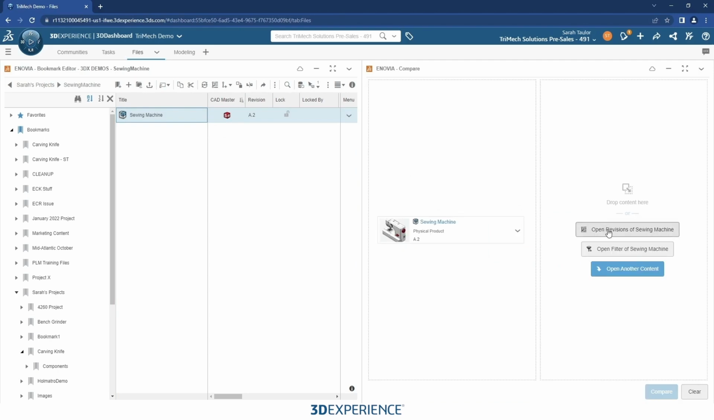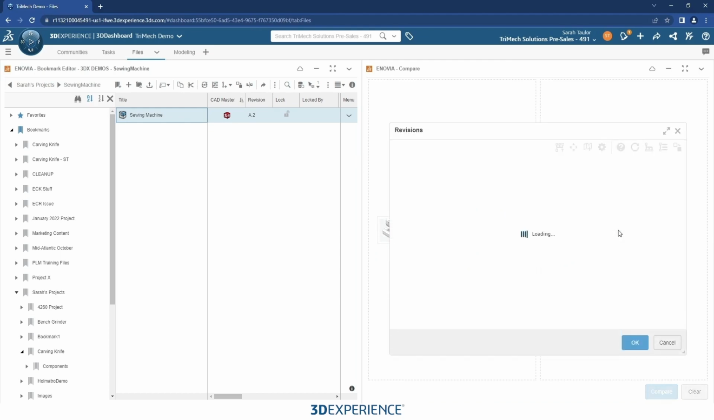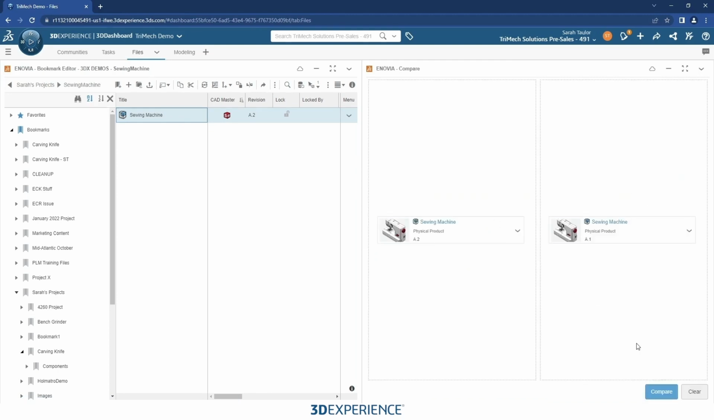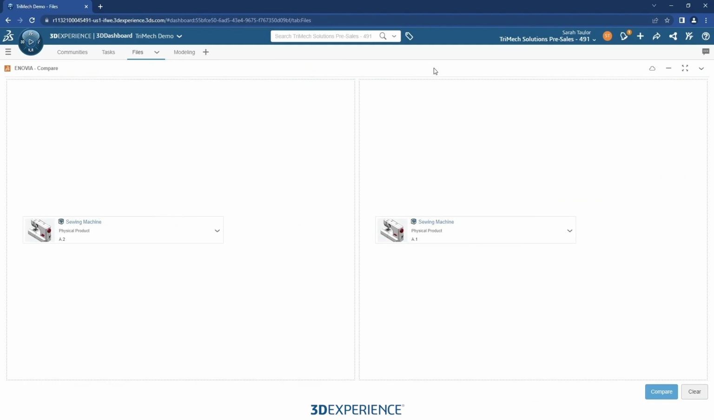Then I'm going to open revisions of this file. This is going to display a list of all of the previous revisions of this file. In this case, we've got the A1 revision. I'll select that and click OK. Now I've got both files selected. At this time, I'm going to double click the top bar of the widget just to make it full screen. Then I'll click compare.